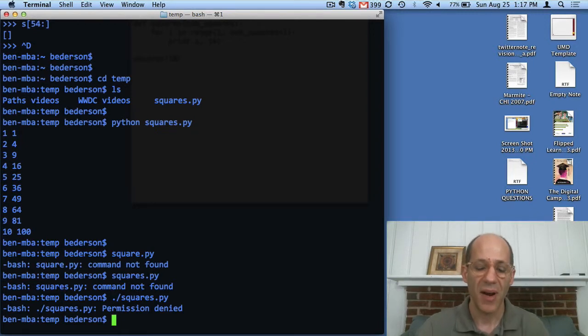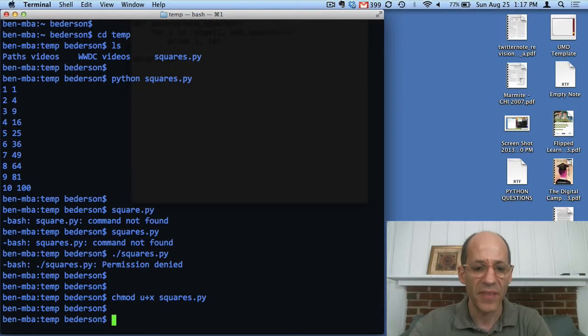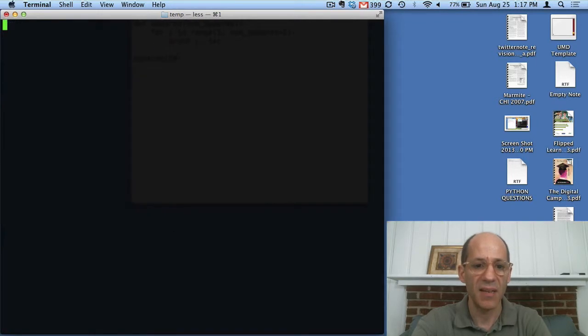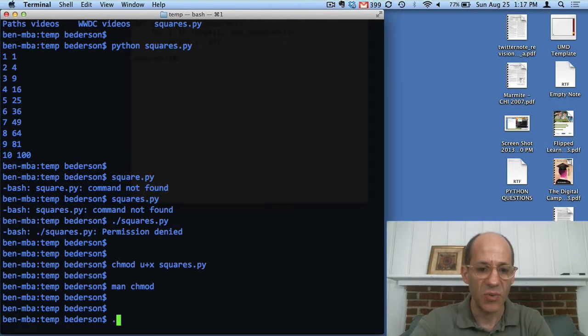So on Mac, you have to say that it's executable, not only something that you can read, but something you can actually execute. You can use the chmod command. The easiest way to do this is to say that I want the user to have executable privileges on this file. If you want to know more about chmod, you can look up the manual page for it, man chmod, and read all about it. Q to quit. Now let's try and run squares again.